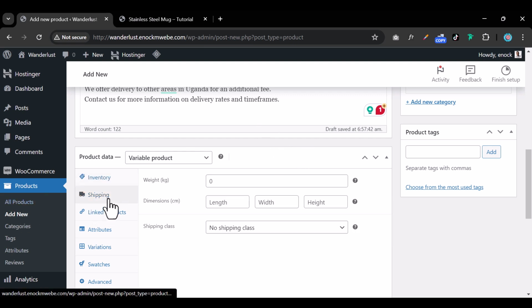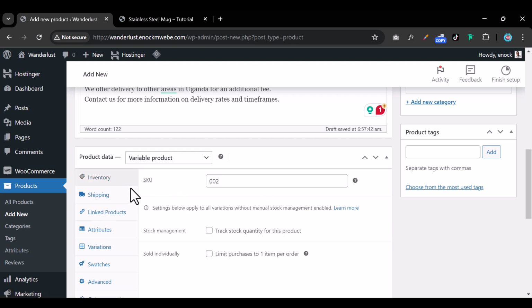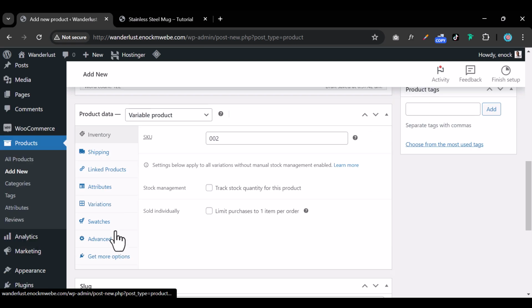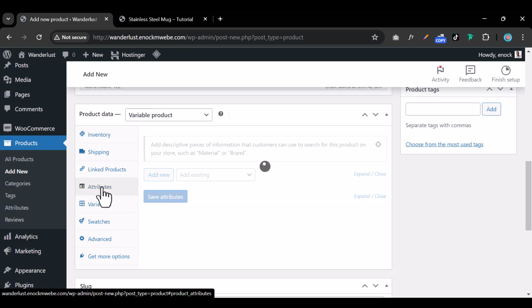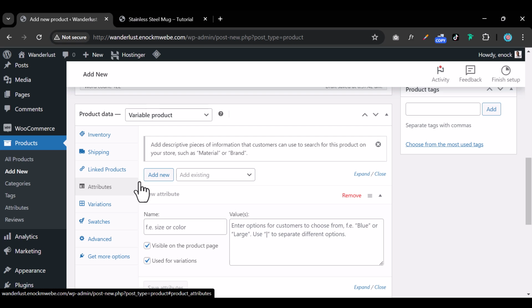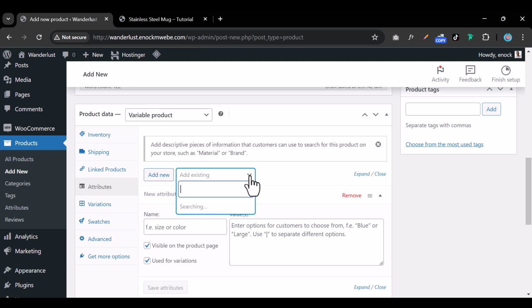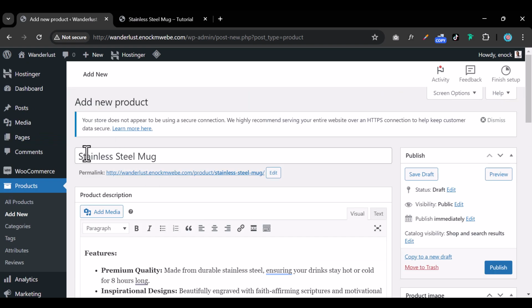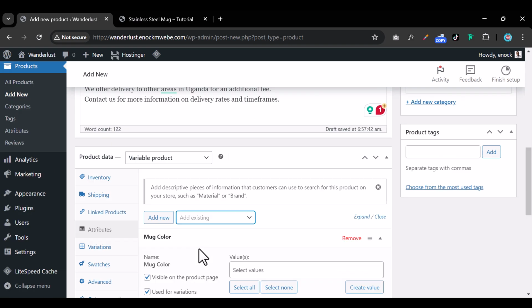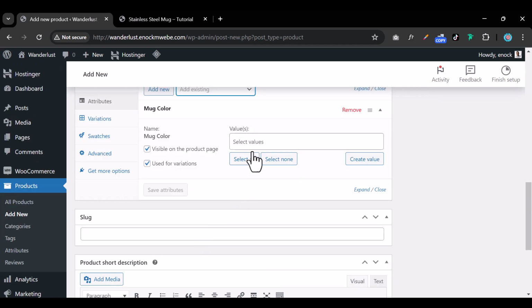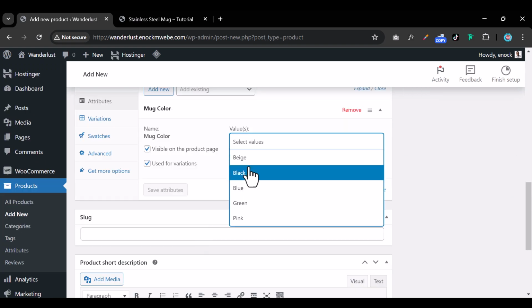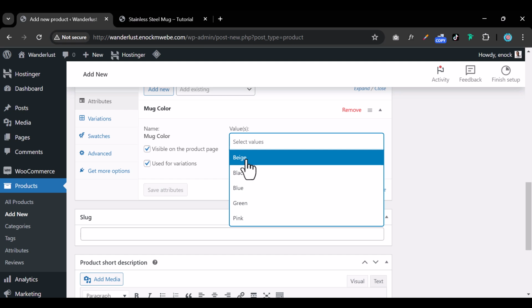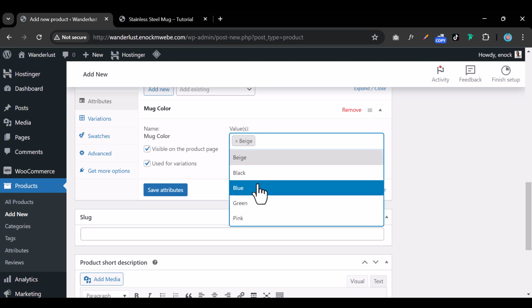Yeah, shipping and everything. But before I actually touch any of these, what I like to do is come under attributes first and select the attributes that the mug has. For example, we can select mug color. Yeah. So the mug we are working on is a stainless steel mug. So let's say it comes in beige, it comes in blue.